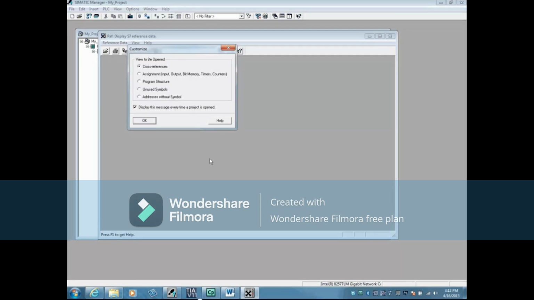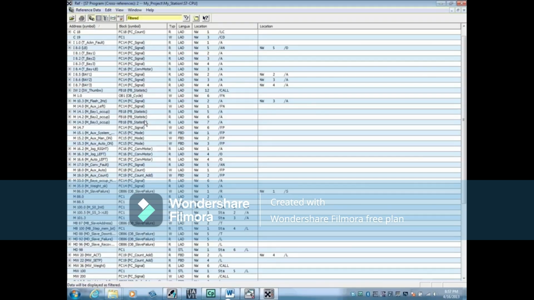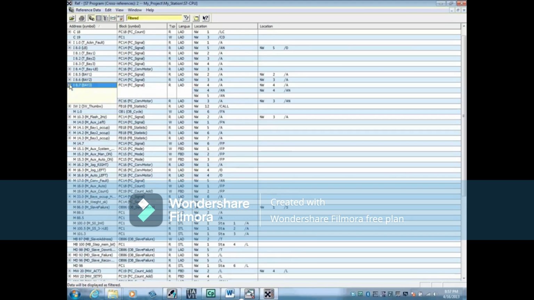A window opens asking which table you'd like to go to. We will choose the first one, Cross-References. Click OK. Click the plus box next to an address to see everywhere this address is used. Input 8.7 is being used in blocks FC14 and 16.